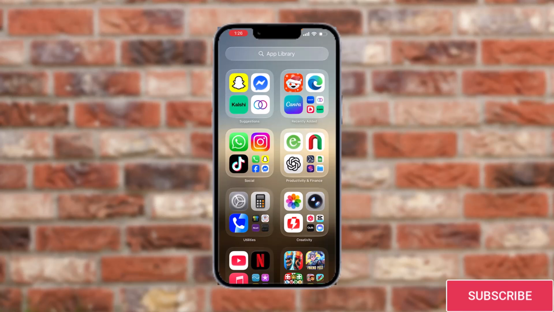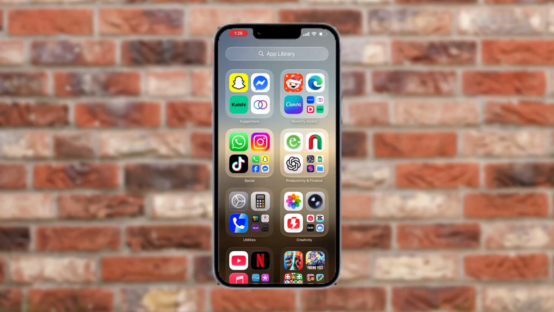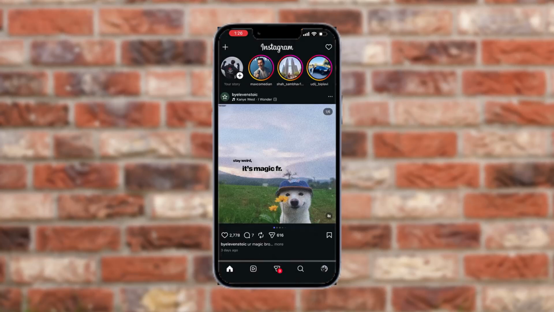In today's video, I'll show you how to change region in Instagram on iPhone in simple and easy steps. Step 1. Open the Instagram app. First open the Instagram app on your phone and make sure you are logged into your account.